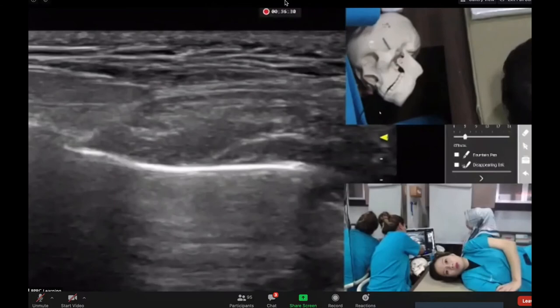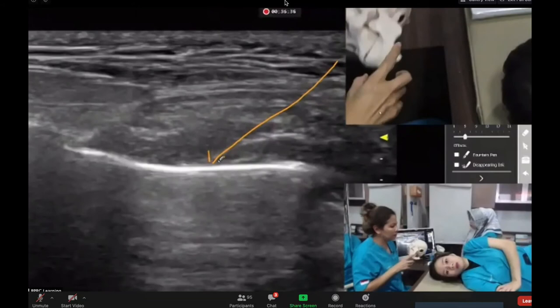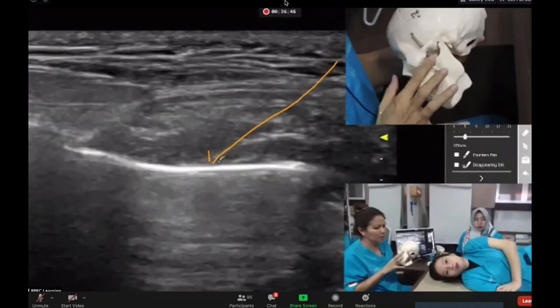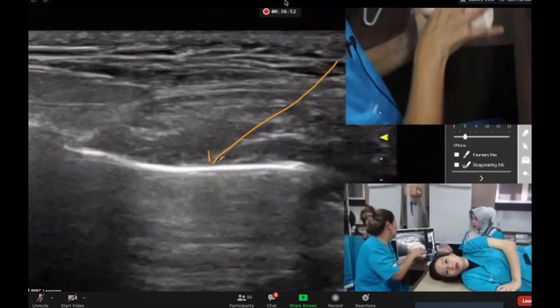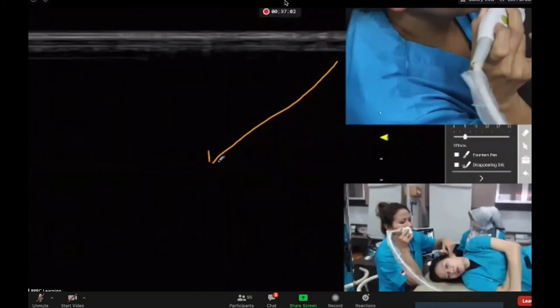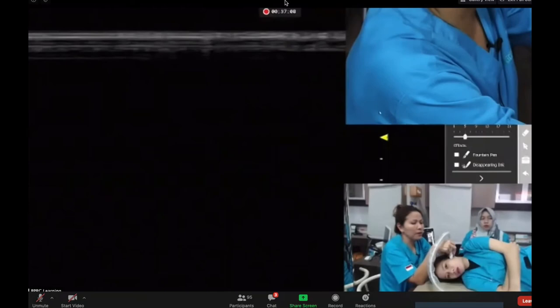Right, this is all bone. I cannot see anything. Why? Because it is covered by the ramus here. So what I can do is ask the patient to open and close her mouth, so then I will get rid of the ramus here, okay? This is the nose, this is the tragus. I will feel that there is a gap here, which hopefully is the coronoid notch, okay? I put the probe here, okay?